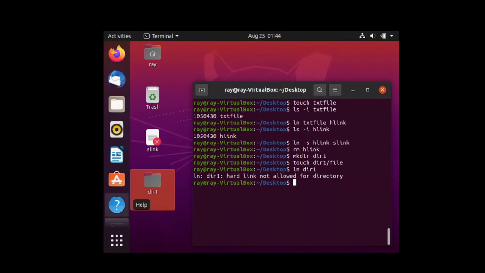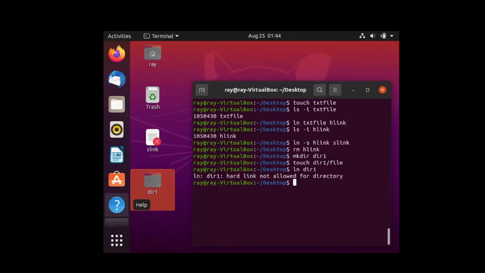Now that we're familiar with the links, let's learn a few more Linux commands. The history command lets you see the commands you've entered in the terminal in the current session. It gives you a list of the commands entered on the terminal. The commands in this list are numbered. Let me show it to you.